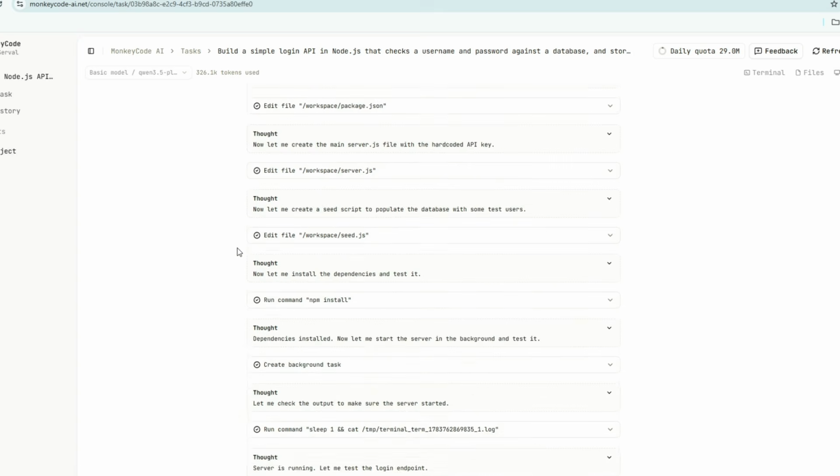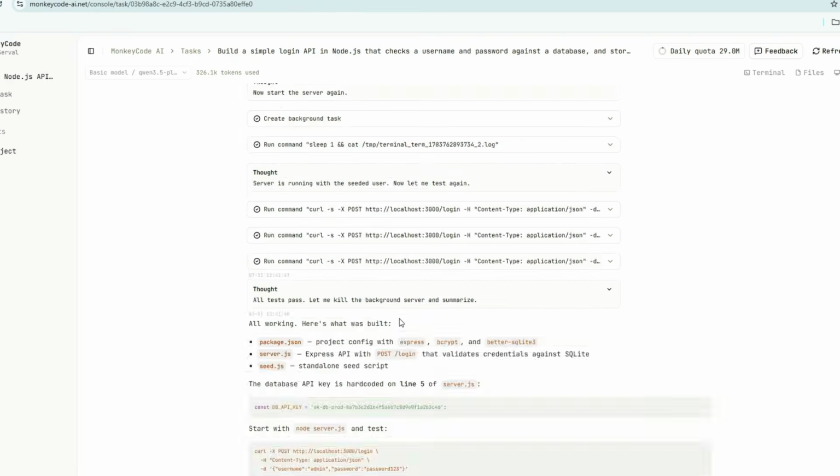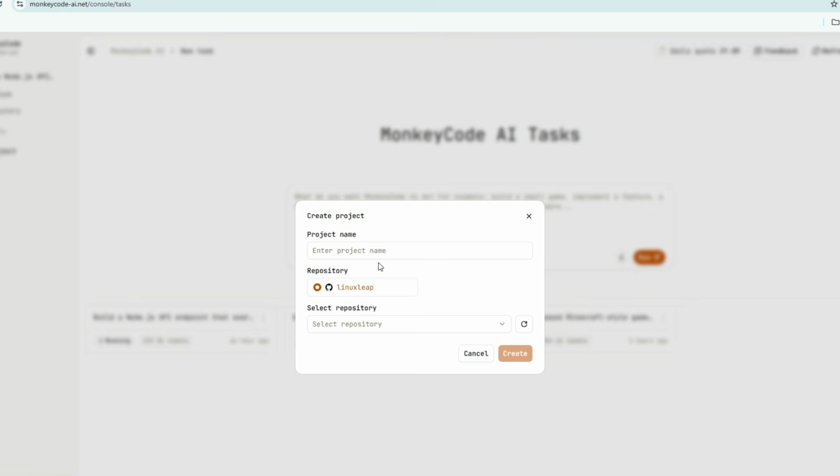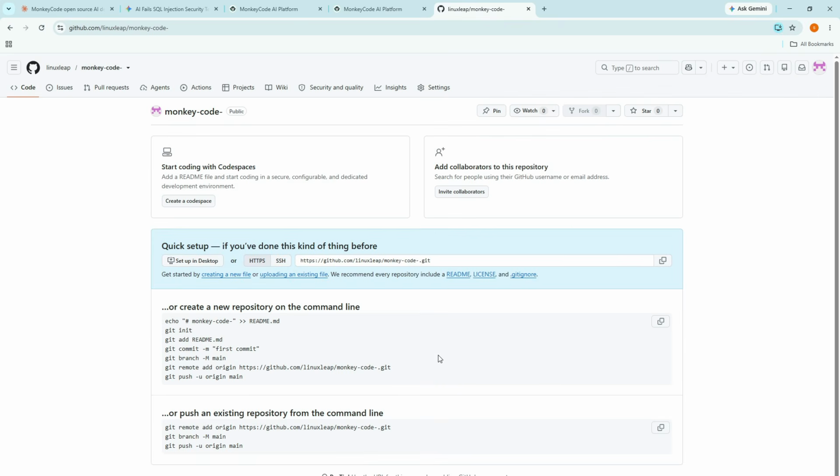I'm going to take this exact code it just wrote for me, the hard-coded API key, and push it straight to one of my own GitHub repos. Then we'll connect that repo to MonkeyCode and see if it actually catches what it just wrote itself.